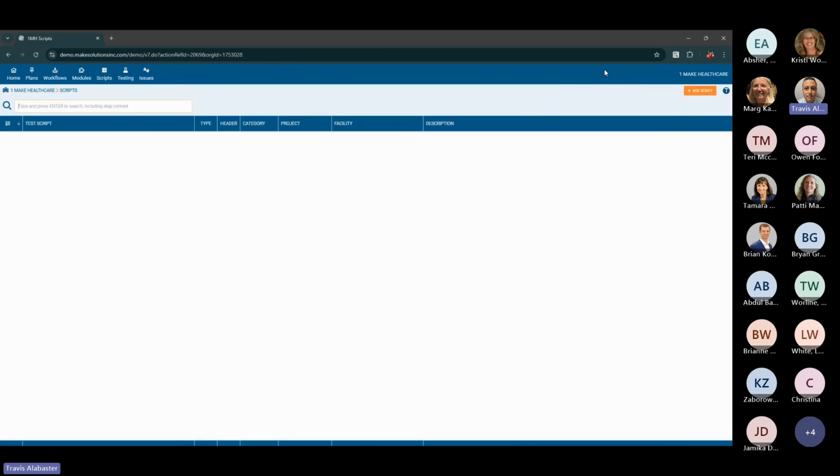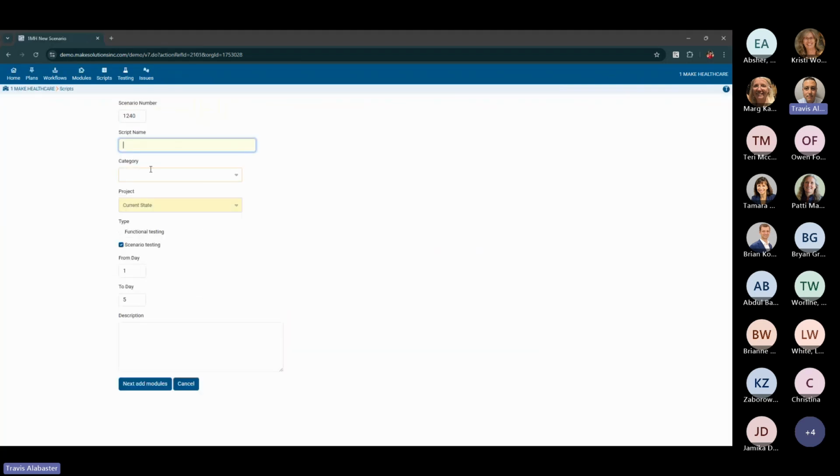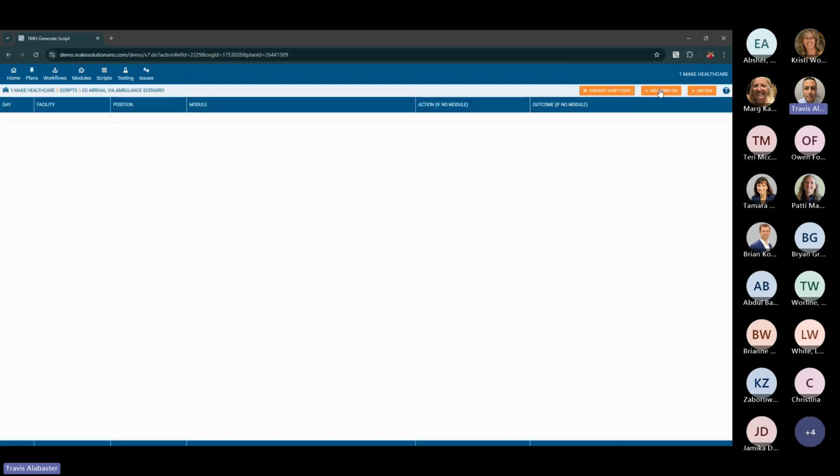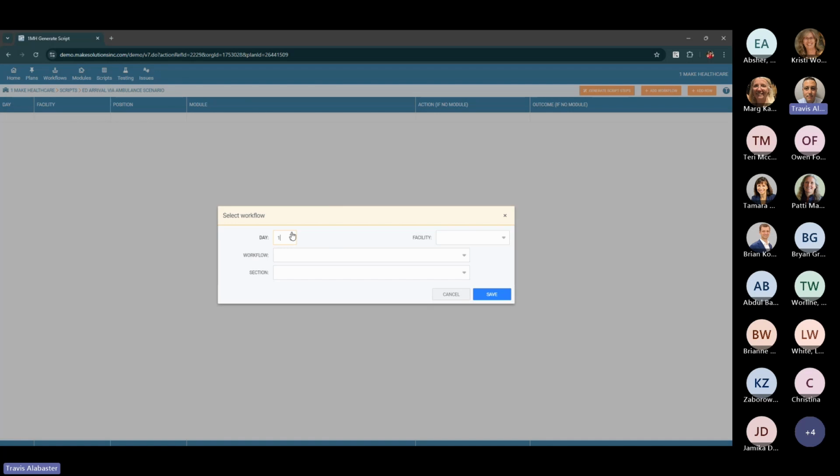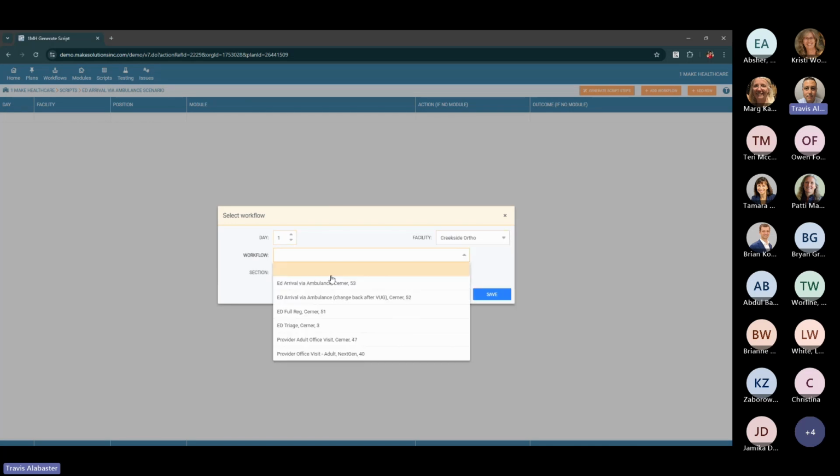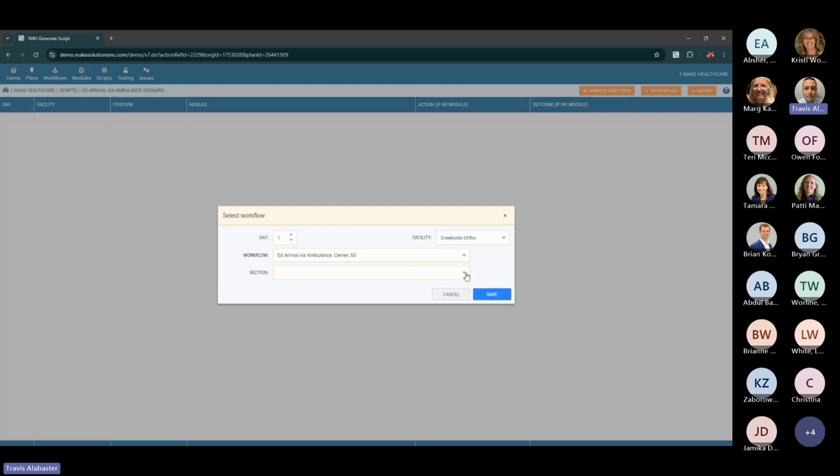Let's go and create a scenario-based test script. Let's grab the right one for us. And then we are going to add in our workflow. So we're going to select our day and our facility. And then we're going to select our workflow that we just created. And then on a scenario-based test script, you do need to select one of the pathways. So we're going to select no, because it just has more steps. And then you click save.